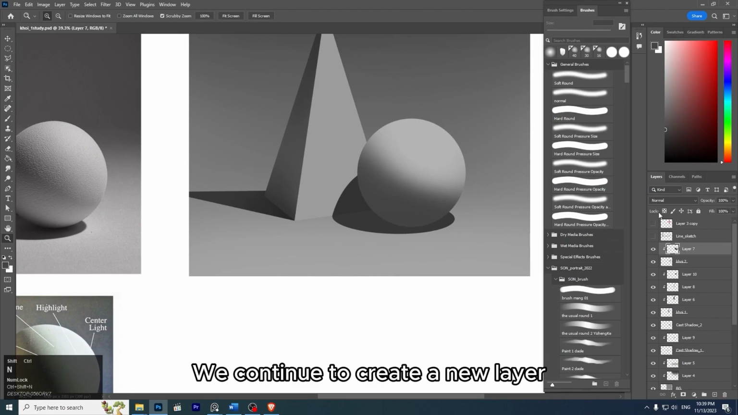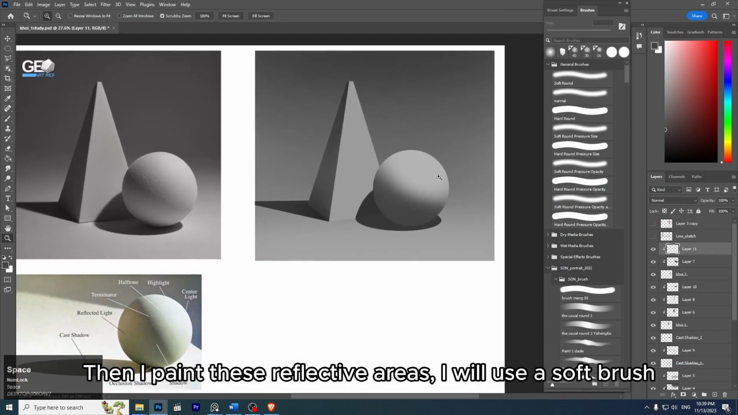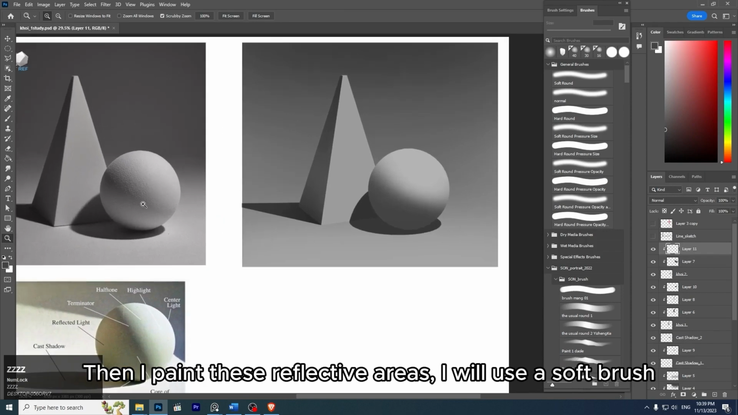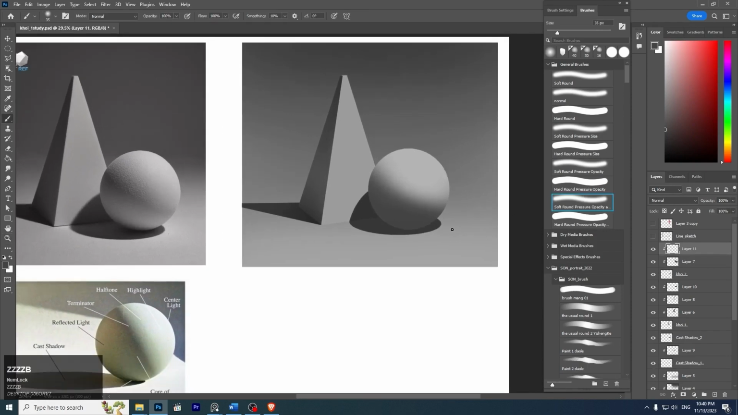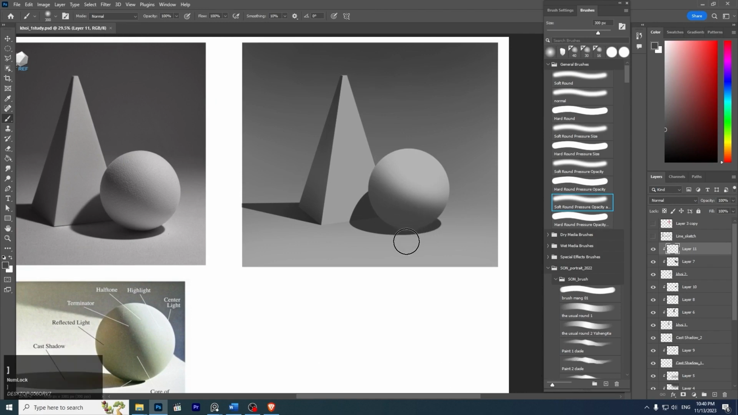We continue to create a new layer. Then I paint these reflective areas. I will use a soft brush. I will paint these reflected lights. Remember to press Ctrl+S to save.